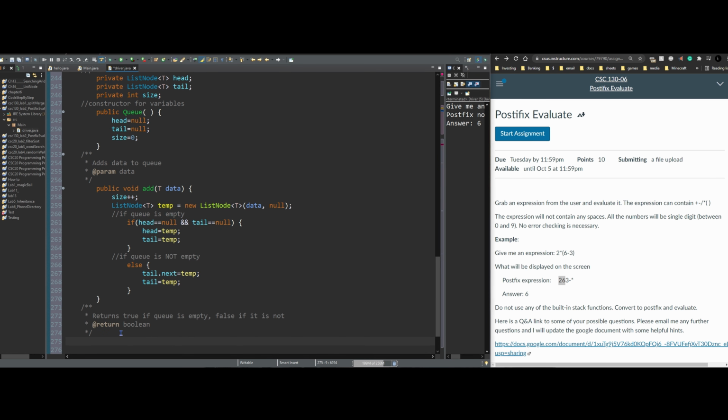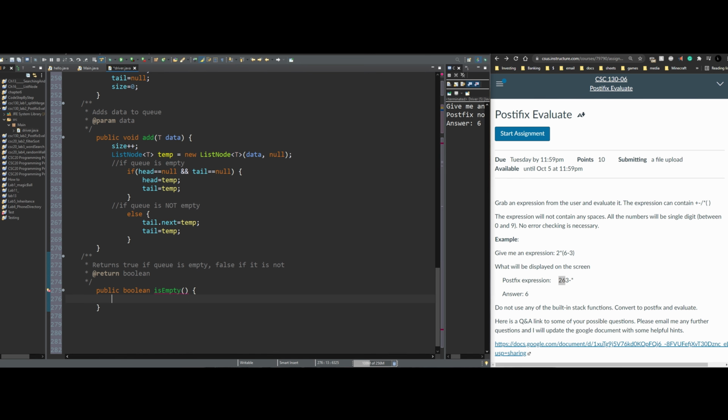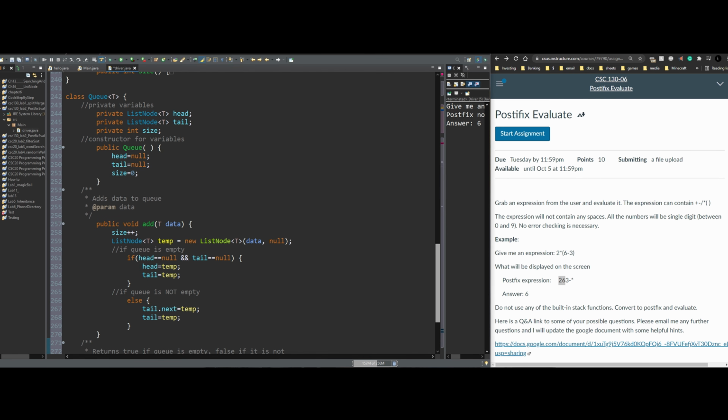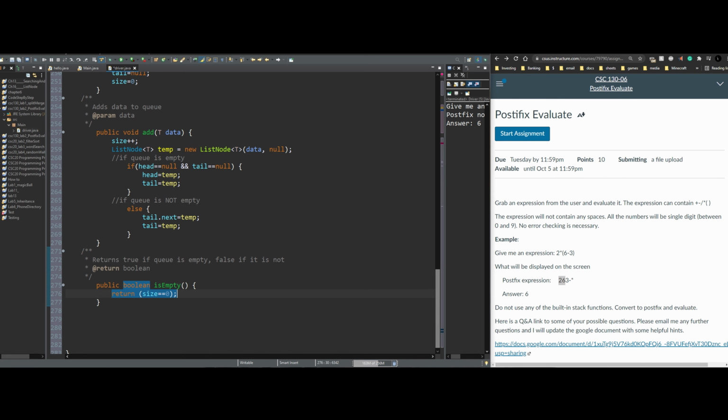Next, we need to see if our queue is empty or not. This is going to be a boolean, so we will have a public boolean. We're going to see if it is empty, so isEmpty, and we're not passing anything in here. We're just going to return if our size is equal to 0, and I explained why that is before. So the methods we have are add, constructor, and isEmpty.